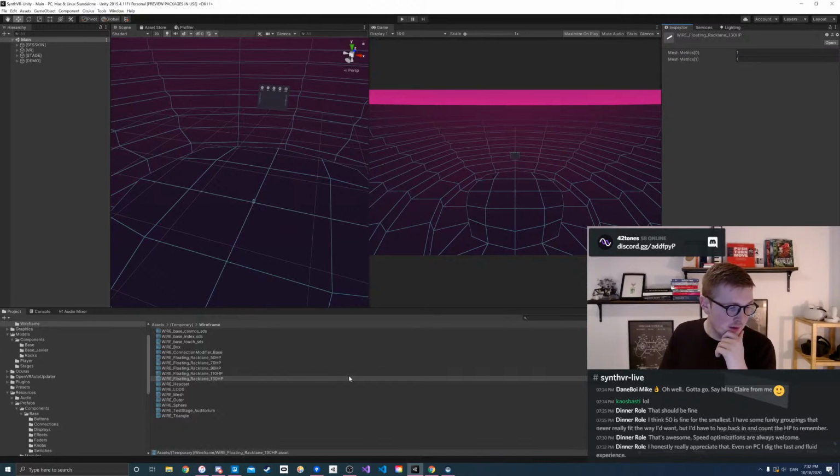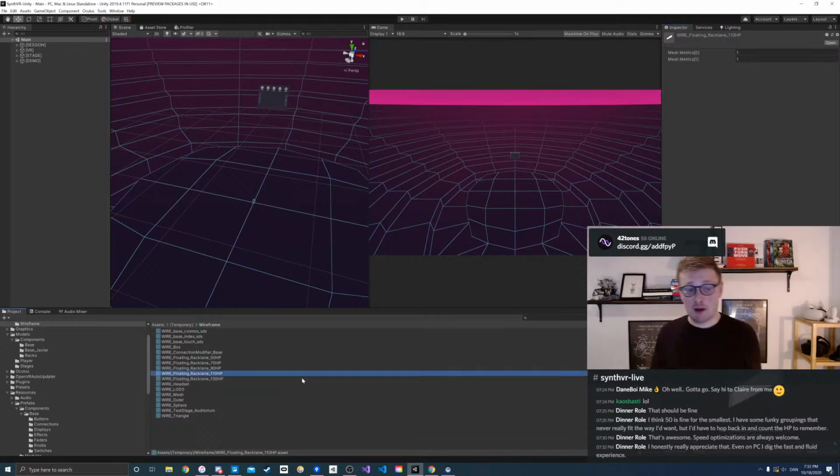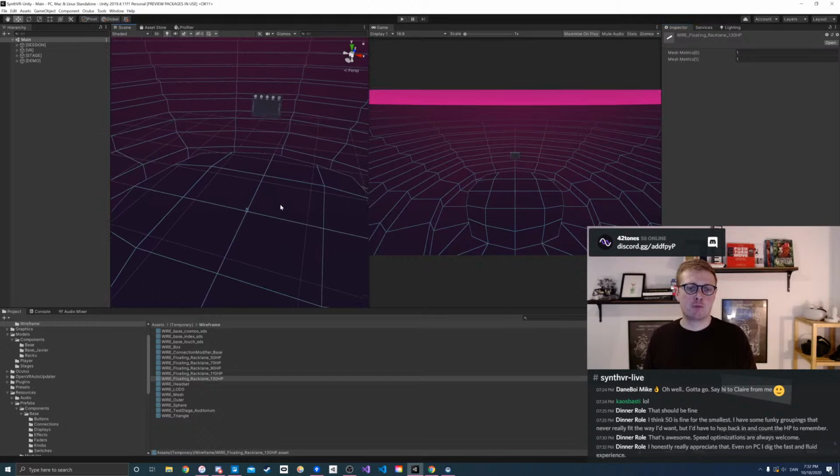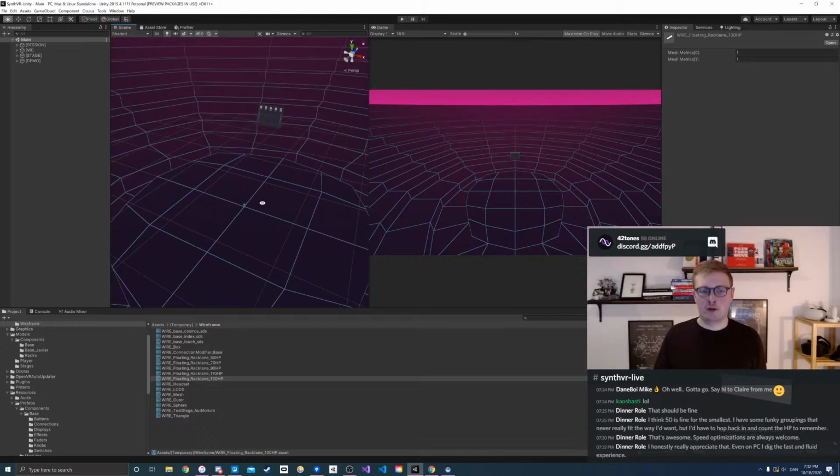Even on PC, I dig the fast and fluid experience. Yeah, I agree with you. I prefer it that way. Just keep it fast, keep it moving. For me, it doesn't matter too much that it's not super pretty. Obviously, you want it to look decent, but I'd rather keep it minimal so that it'll run well for everyone.